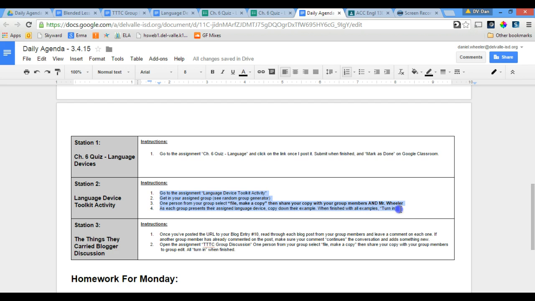This is going to be the bulk of the lesson today. Students are going to be collectively building a language device toolkit. They'll be working in a randomized group. They will be looking at some examples and then creating their own examples, and then in turn teaching the rest of the class their assigned language device. And then in station 3, they've been writing blog entries over an assigned short story, so they're going to be commenting on each other's blogs, and then there's another little group discussion task for them to do.